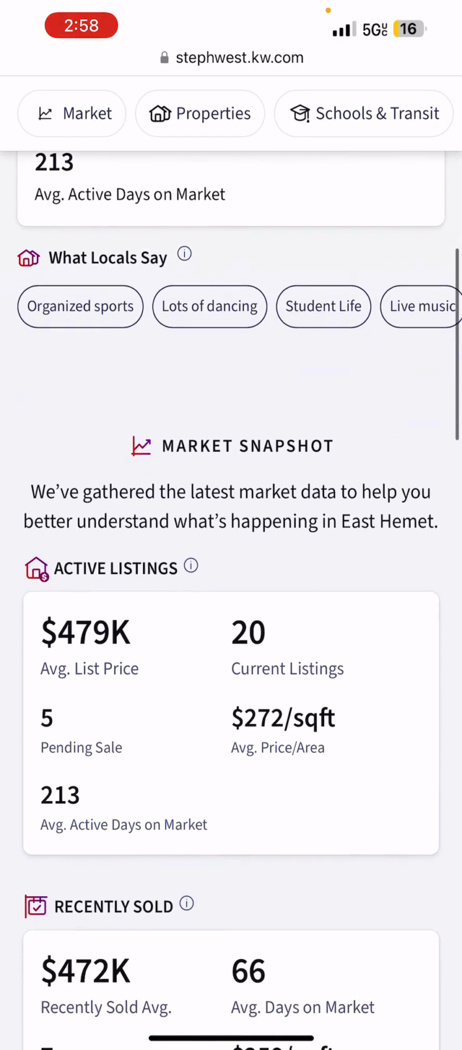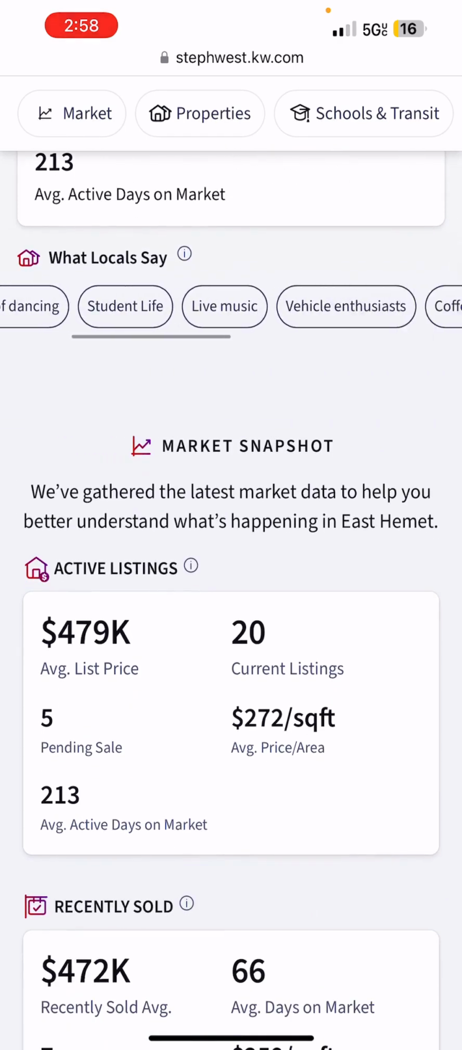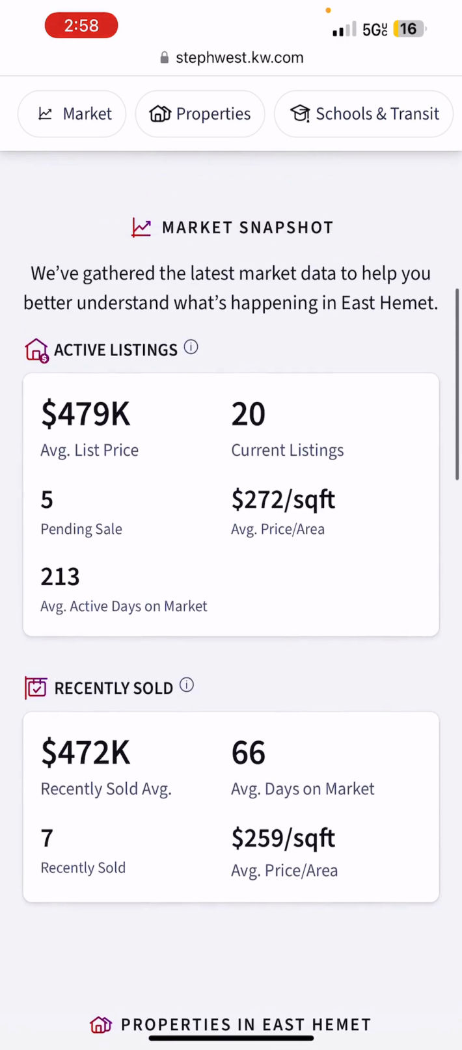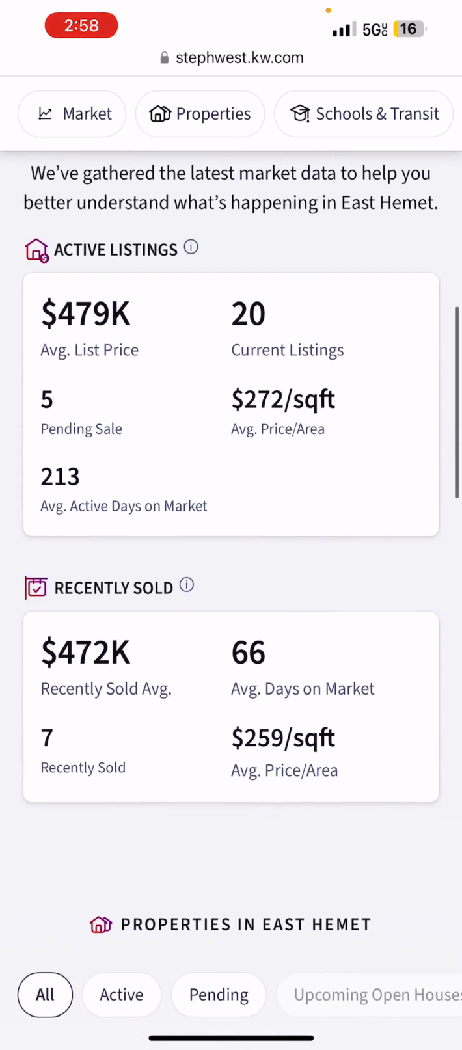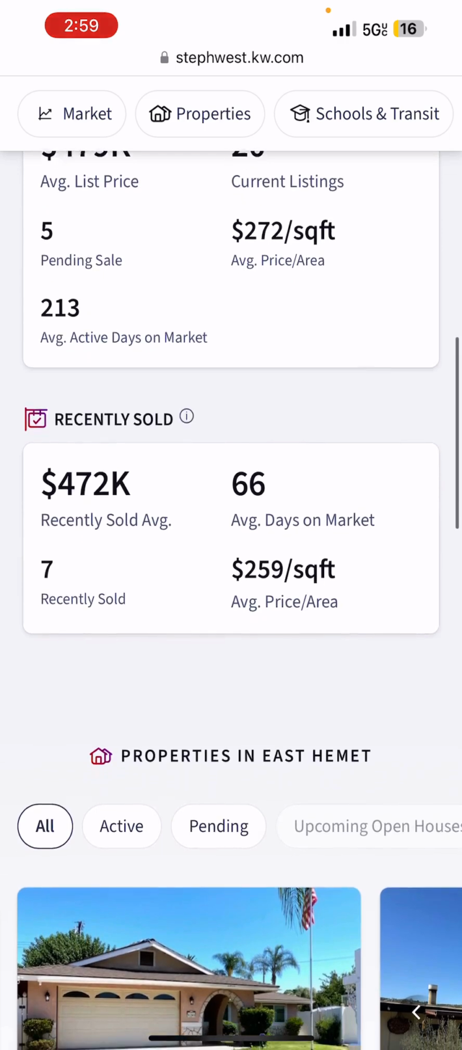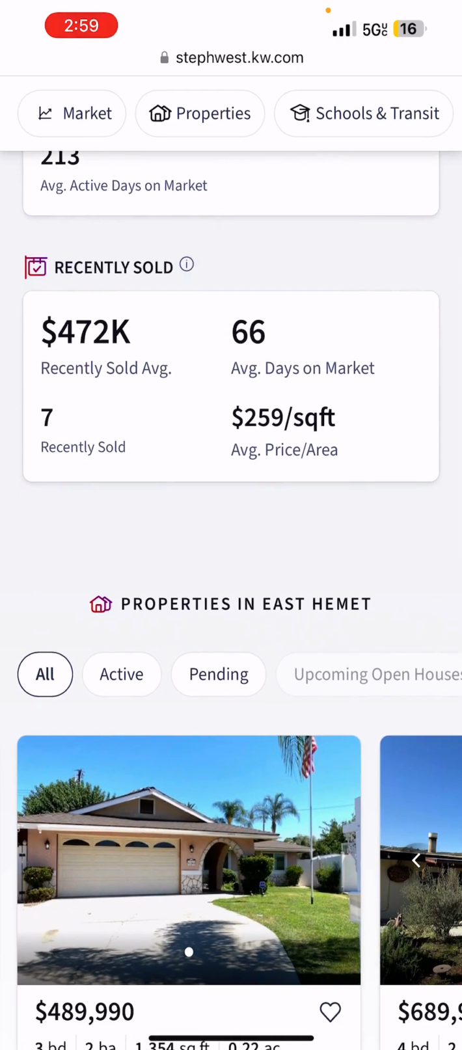You can scroll left or right, and then it's going to show you a more detailed market snapshot. It's going to show you active stats and the sold stats. So you can see here active listings in this bordered area is 20 listings, 5 are pending, average list price and the average days on market, and it will go a step further and give you the average price per square foot. Same thing, shows you what has sold recently. 7 recent sales, 66 days on the market, average sold price, sales price is $472,000. And the average price per square foot.